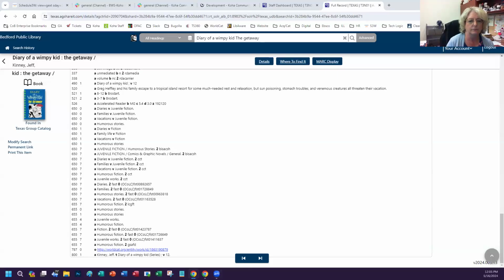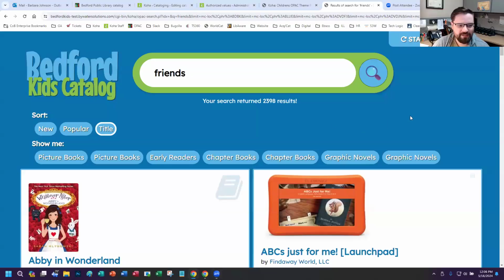Let me share my screen if I can. Do you see it? That's agent share it is what we're seeing. Right, I do have two. I'm sharing. Stop sharing. I chose the other screen because I thought that's what it was, but let's go back to that one. Yep, that's now your kids OPAC.